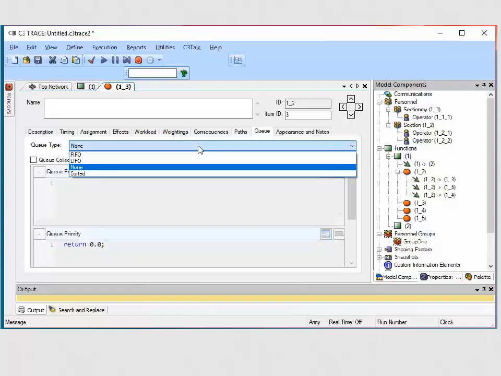LIFO, last in, first out, something like stocked shelves. Or based on some priority that you define, like an ER would be an example. You can specify the queue type and enter expressions for what happens when the queue is entered or departed.